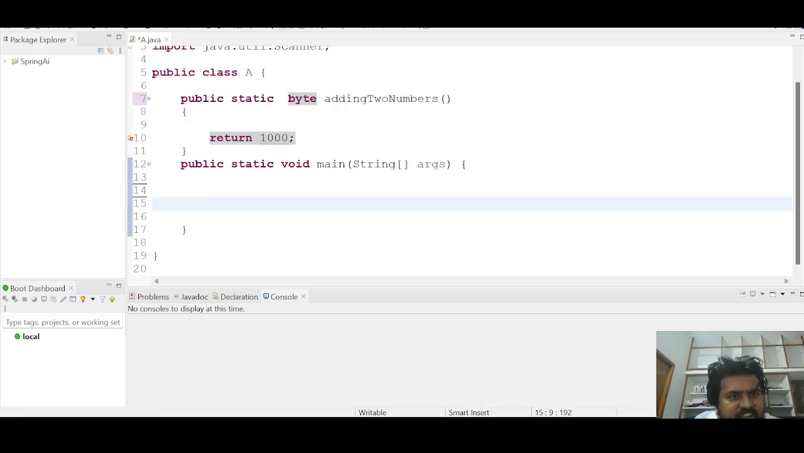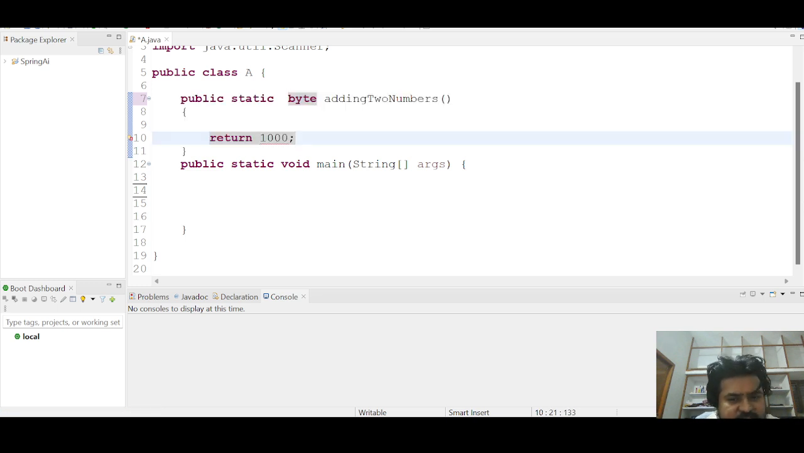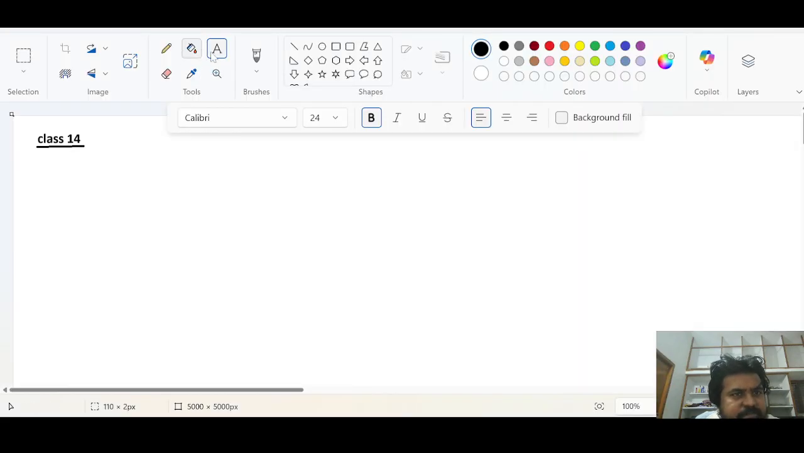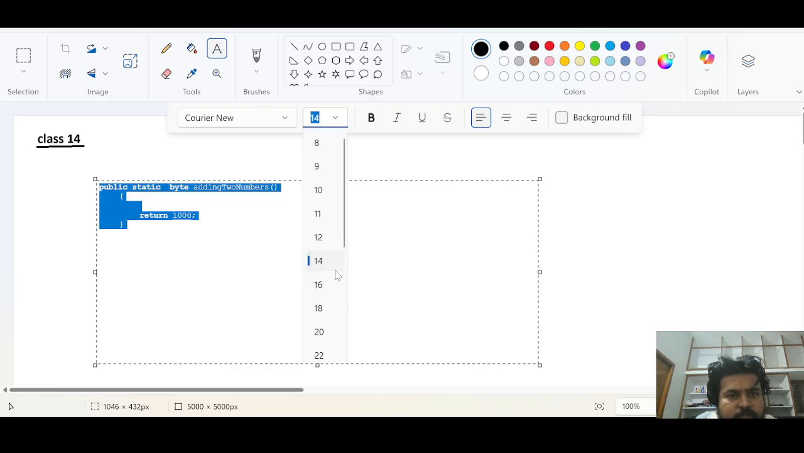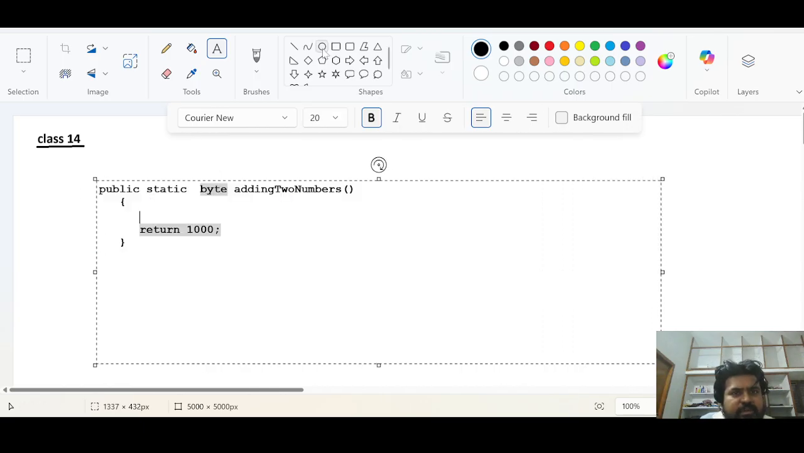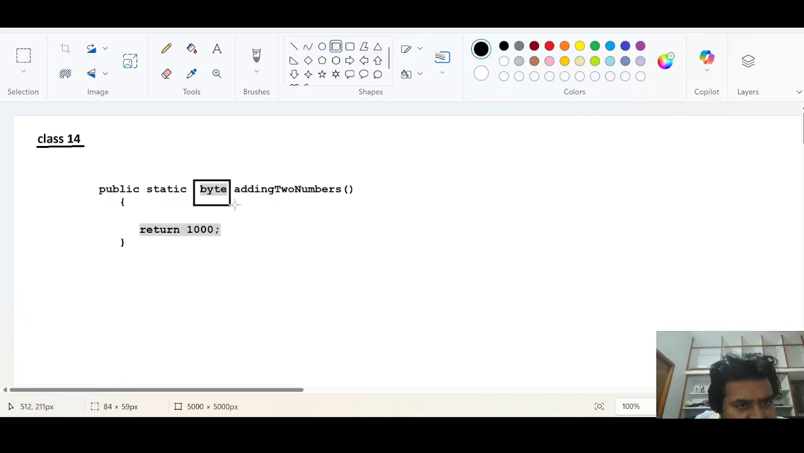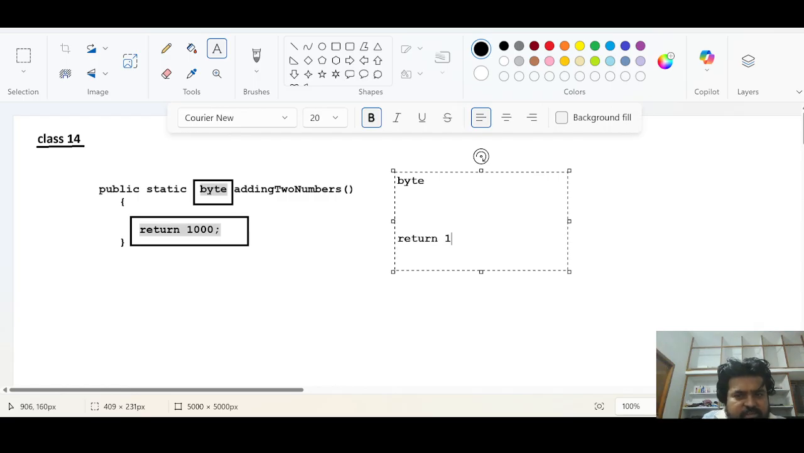So there is a mistake here. There is a mistake in building this method, in designing this method. What is the mistake here? Just focus. See, let us take these two parts, byte and the return type. So the return type is the byte data type. Under this, I am returning a value, something like 1000.